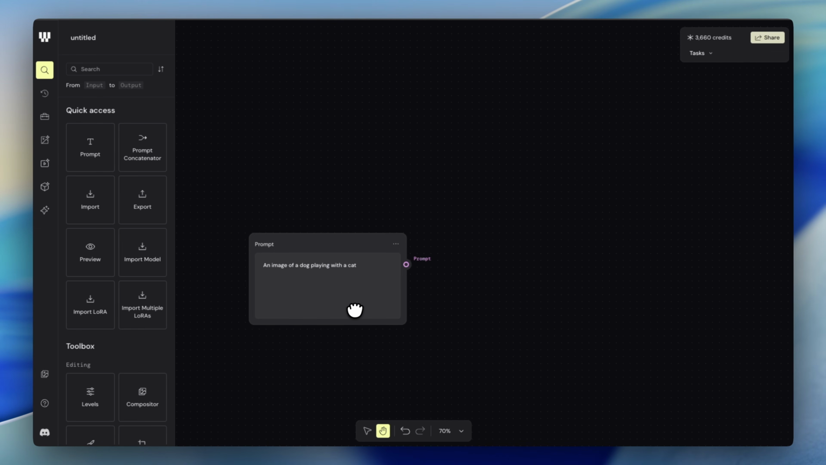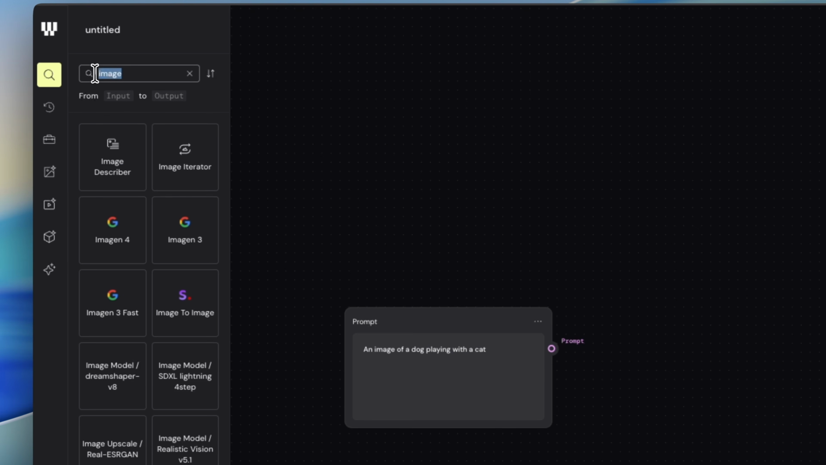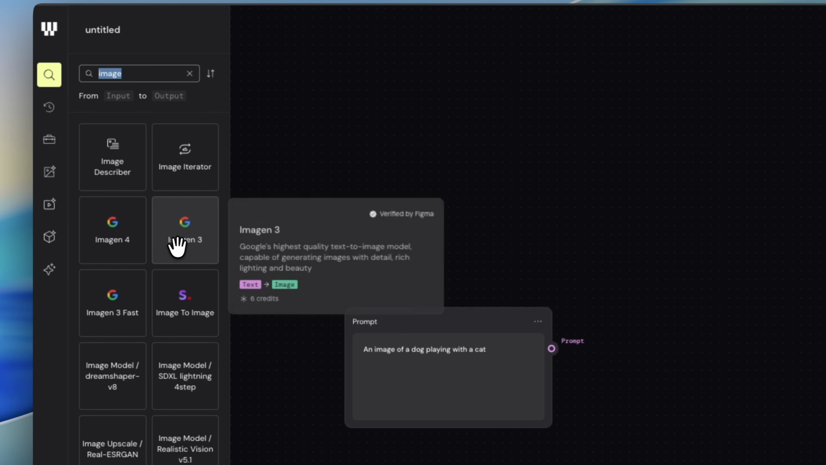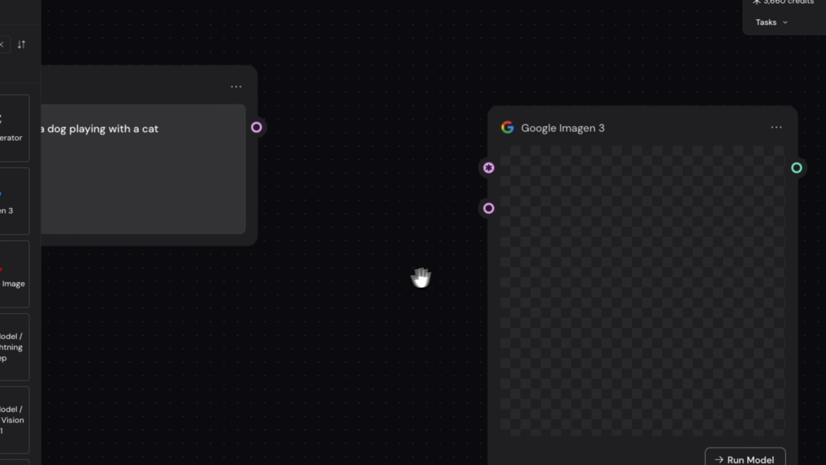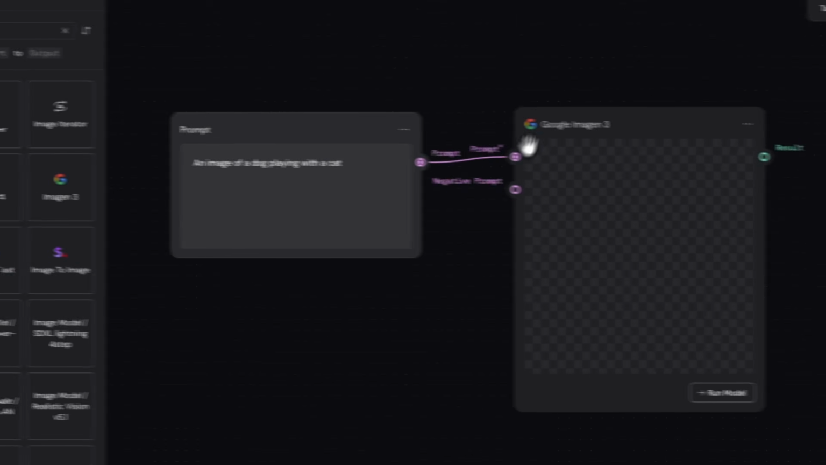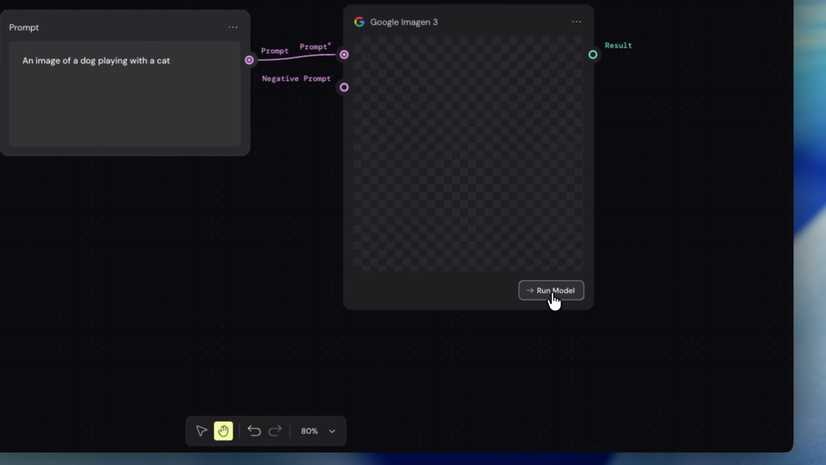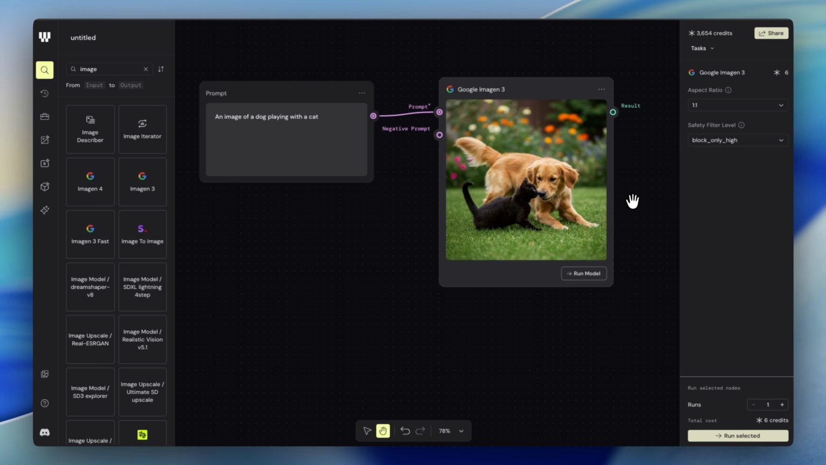And now since we're dealing with a node-based workflow system, we're not going to hit send, but what we're going to do instead is we're going to connect this prompt to an image node. So if I search for image over here, we can, for example, choose the Google Imagen 3 AI image generator model and drag it over here. And now all we literally need to do is just connect this prompt with the prompt port here in the Google Imagen 3 AI image generator model, and now we can hit Run Model. And now here is our photo.